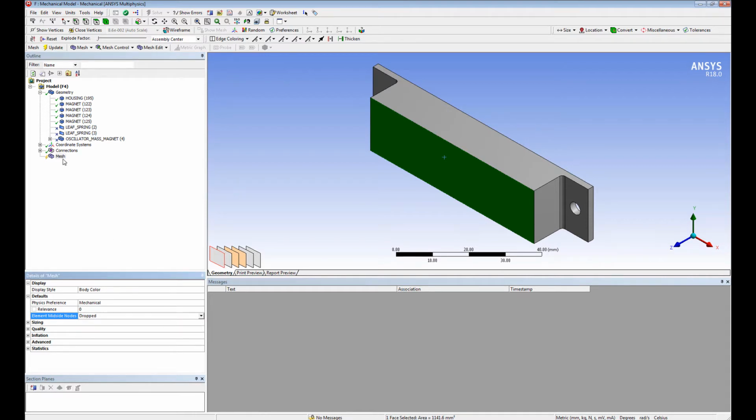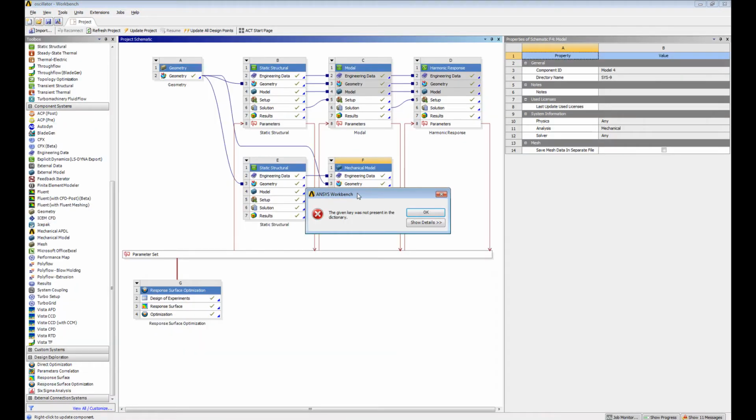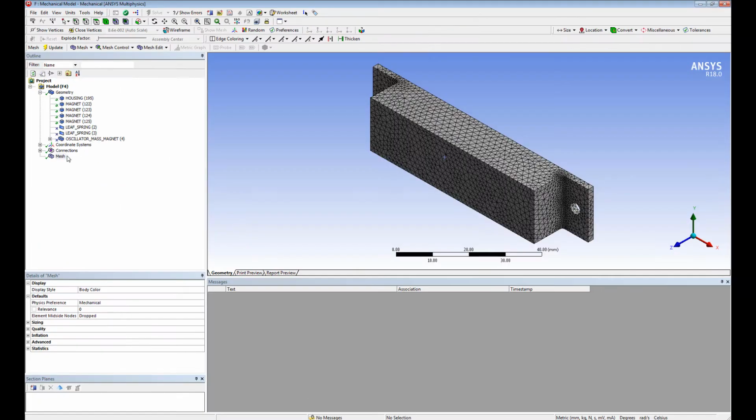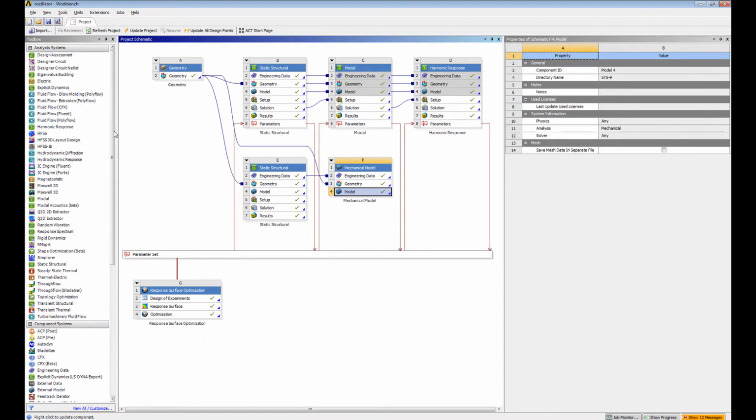Meshing, we want to drop the mid-side nodes in order to enforce a linear mesh. Okay. So there was an error, but the simulation did get the part meshed.